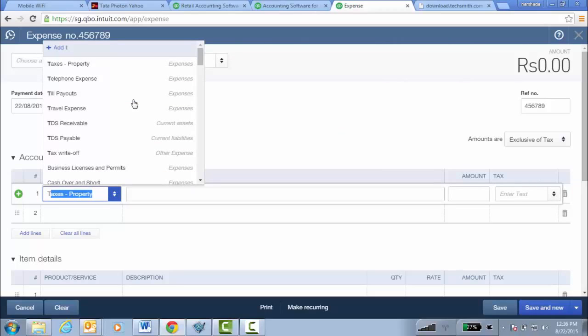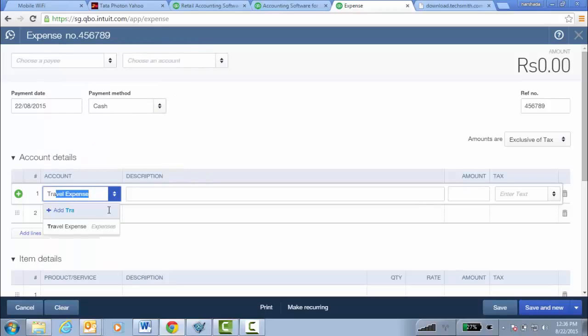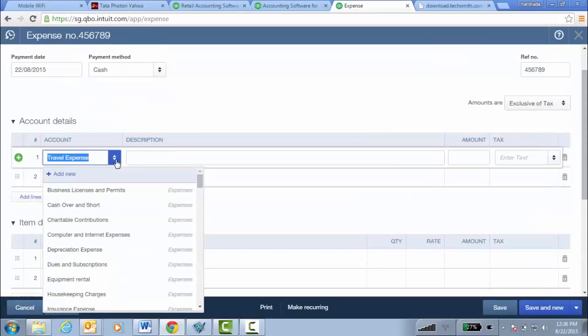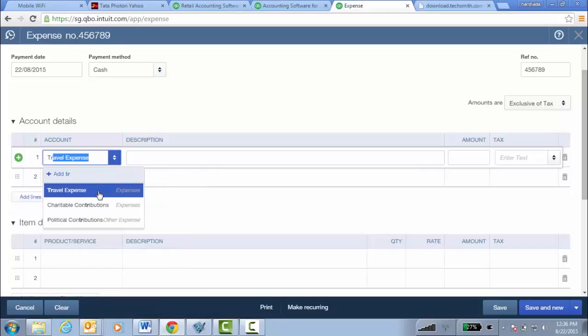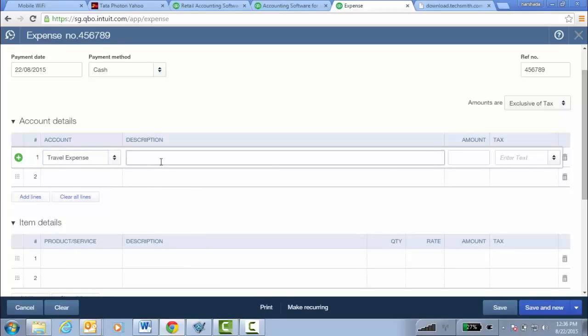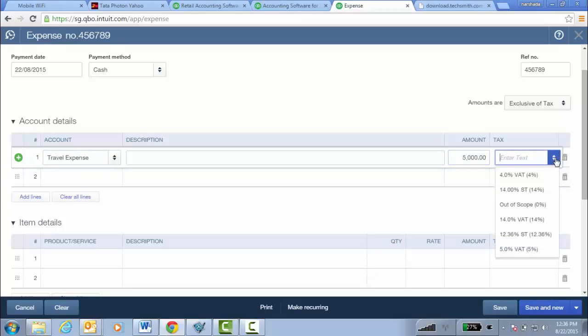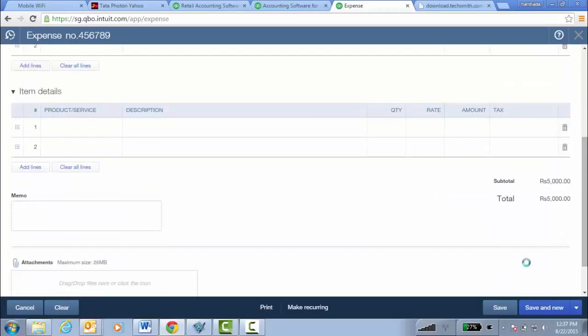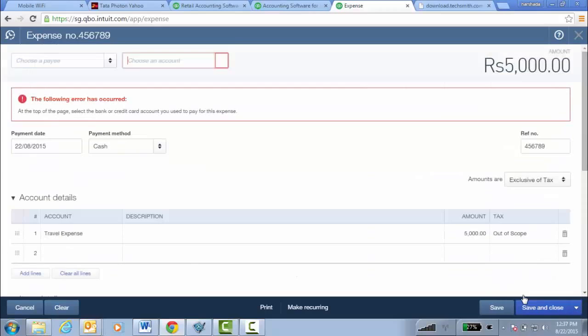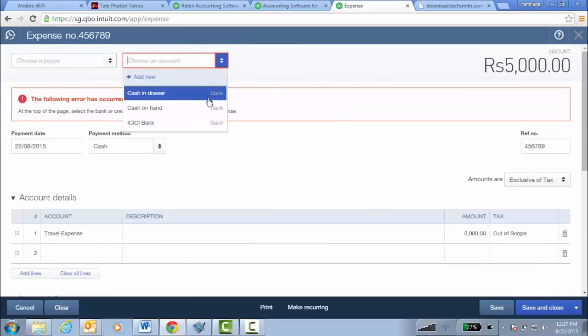You can see there are some default ledger accounts. You can see here some default expense headings are already available. You can select any expense, put description related to that expense, select amount. If taxation is applicable, you can select specific rate. If any taxation is not applicable, you can select out of scope of tax and say save and close to book this transaction.